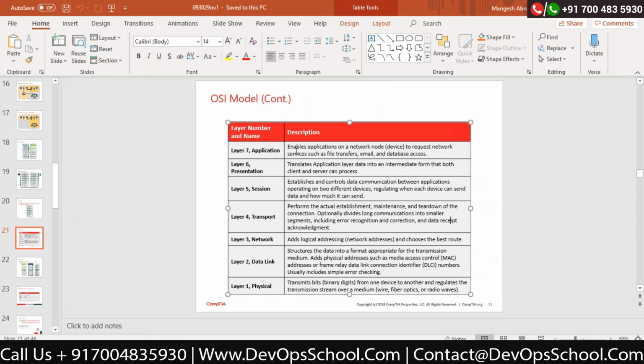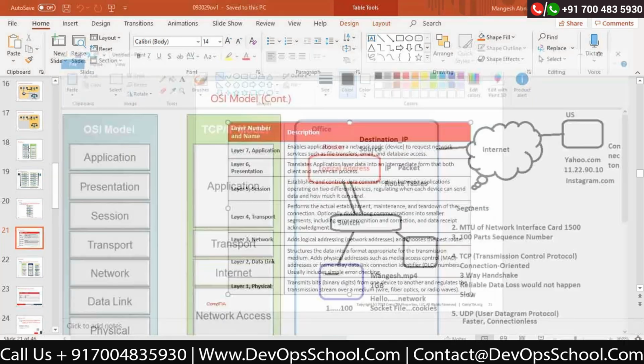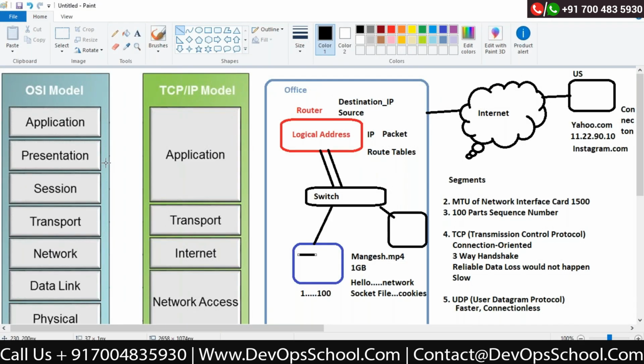In layer 7, the application layer enables an application on a network node to request network services such as file transfer and email. In simple terms, whatever application you are using where you require network connectivity comes under the application layer. Any application where you are using networking would be considered under the application layer.